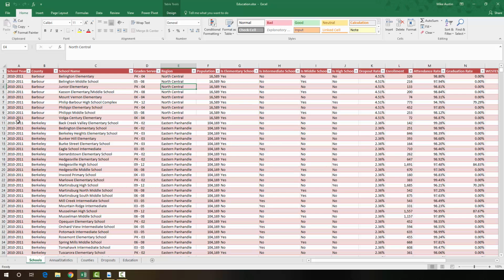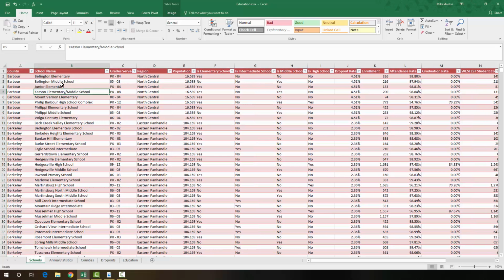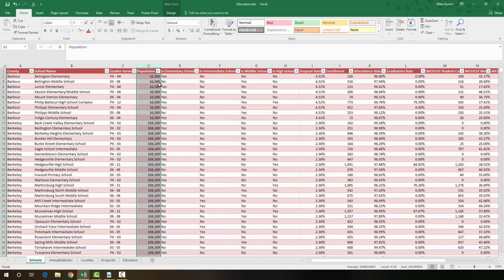So the schools is going to have the county, the school name, the grade served, whether it's an elementary school, intermediate school, or middle school, and that's it. So I don't need the school year. I don't need the region. I don't need the population.